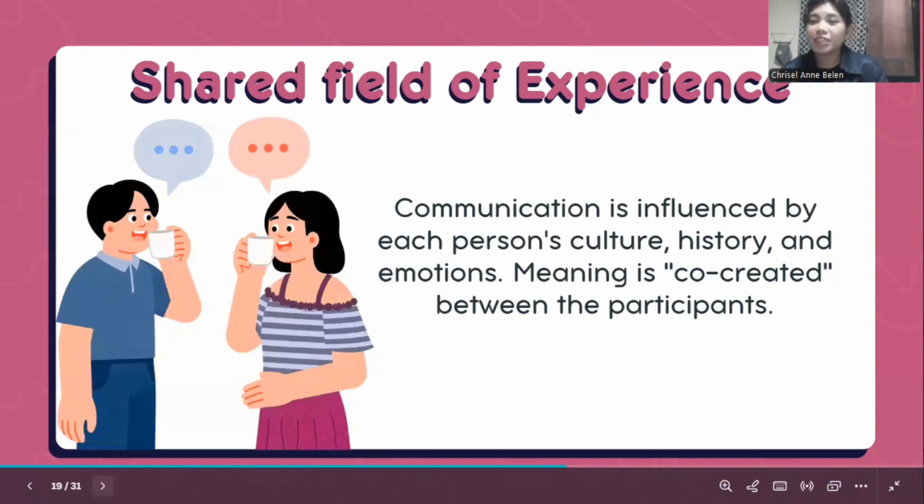So that is why we are having a communication which is co-created, meaning both the sender and the receiver are talking with each other about one topic and they are understanding each other.